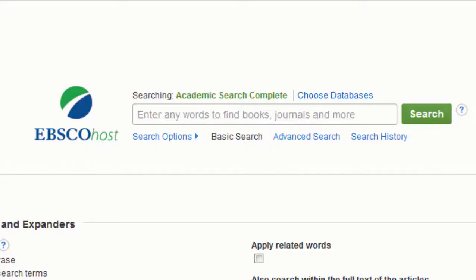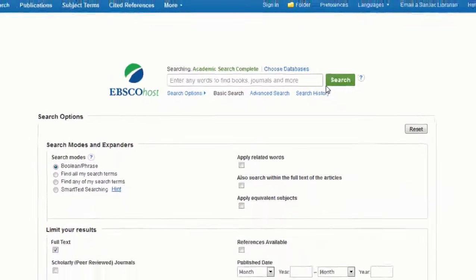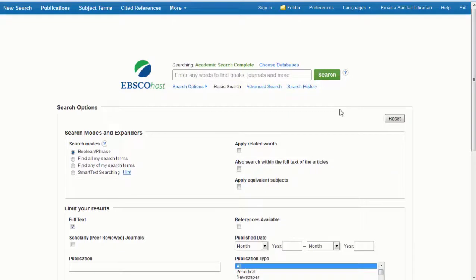Searching the database is easy. Just enter your search term or terms in the search box and click on Search. Remember that not everything in the database is in full text, which means that sometimes your results list will contain citations to articles, but not the articles themselves.